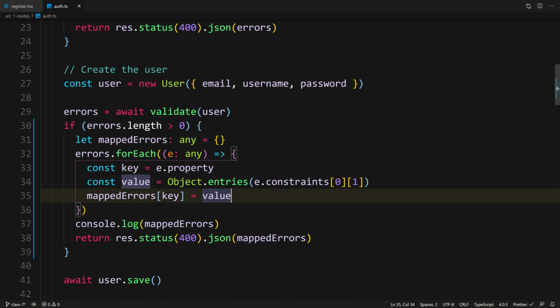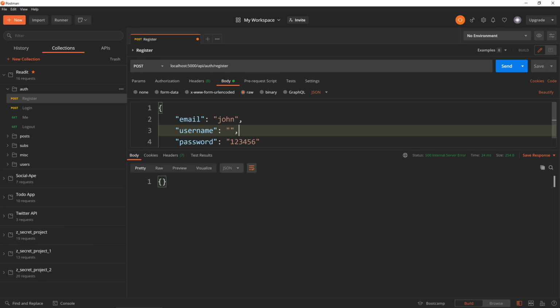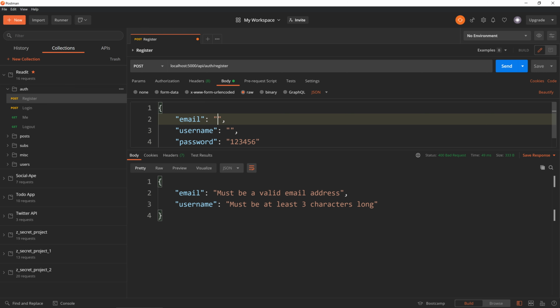Okay, because that should be entries, and then these should be outside right there, because that is the one that returns an array and not the error constraints itself, because that's an object. All right, so now this should work. There we go. So we get must be a valid email address. And now if I give an empty email, it should say email is empty.